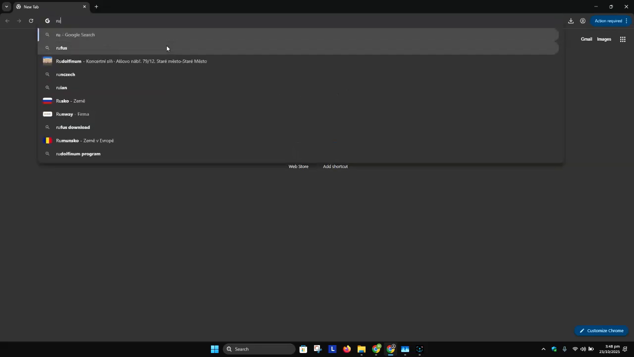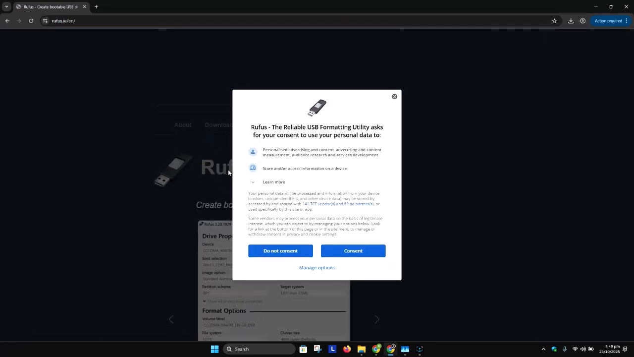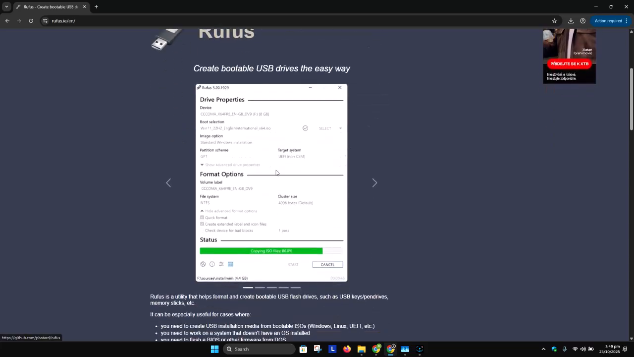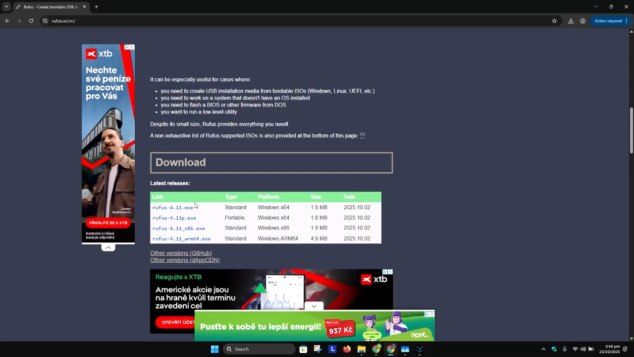We're going to download a little tool called Rufus. So type in your browser Rufus. You will see the official website. And here we have it, the software. So just locate .exe, Windows 64. If you are using an old version of Windows, then you might want to see if you have Windows 86 or Windows 64.